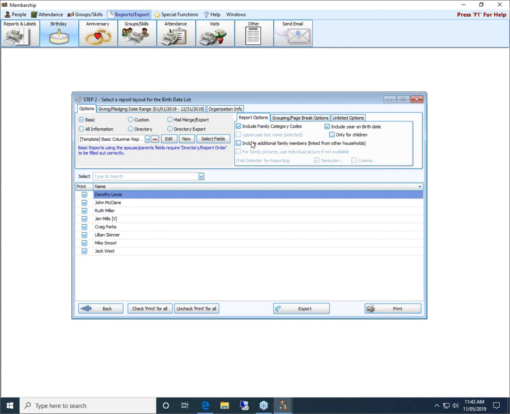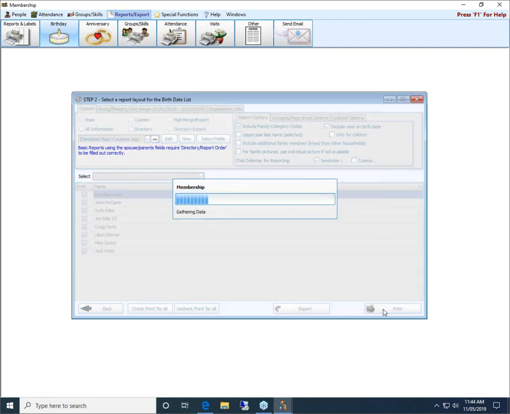Well, first up here, you can choose any report options in the upper right. If you want the year and birth date, make sure you check that, or you could only include it for children if you prefer. Then if you want to do any grouping or page break options, or if you decide a different layout and you're including phones or emails or addresses that you don't want to print, you can make your choices there. We're going to go ahead and click print and bring up the report.